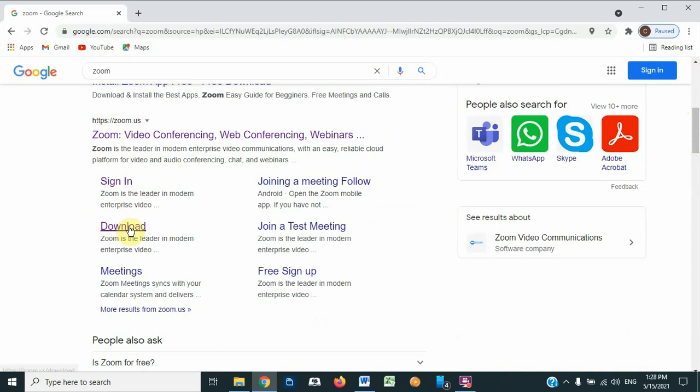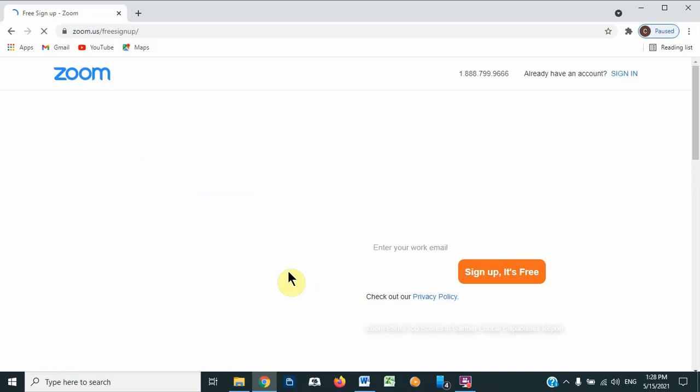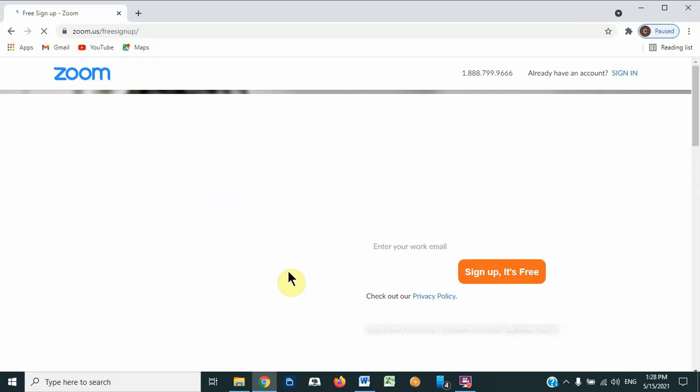There also we can download an app and install it on our computer or on our phone, so that each time we connect via the app on our phone or on our computer. Or you can sign in online. It's all up to you. If it's your first time, you have to sign up. So you go to free sign up. When it opens, you just fill in the details.